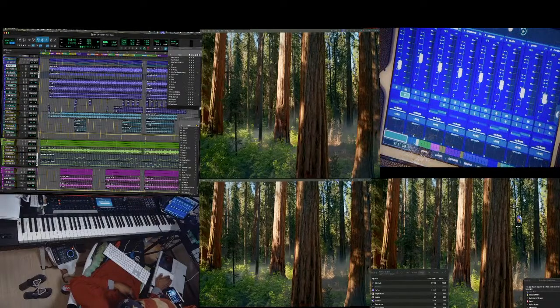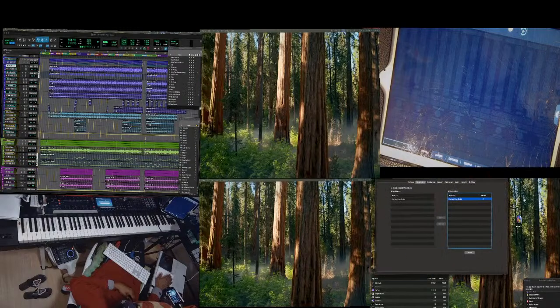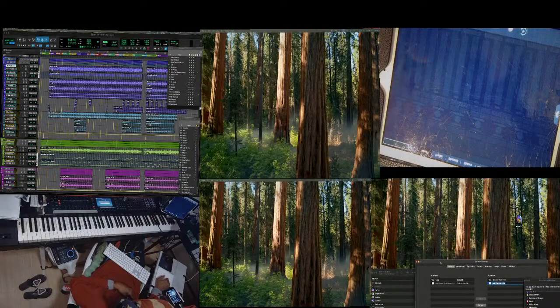Encoder, where are you again? I have to click on this every time I want to see it on my iPad, but I'm just going to leave this.